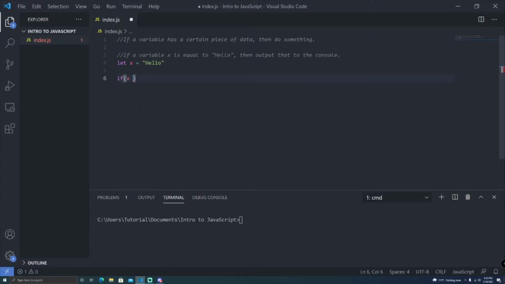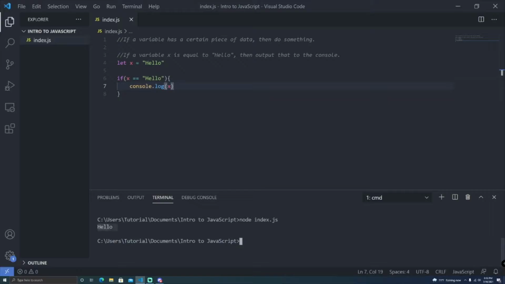If x, and then we're going to use a non-strict comparison. I'll get to that in a moment. So if x is equal to a string of hello, then execute what's in these curly braces here. And it says up here, we want to output that to the console. So we're going to do a console log, which we experienced in our previous two episodes, and we can do x there. If we save this code and run it, we can see that hello gets outputted to the console.